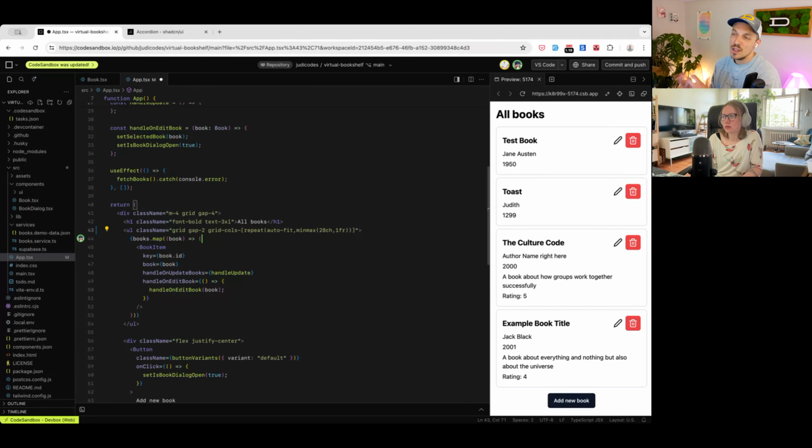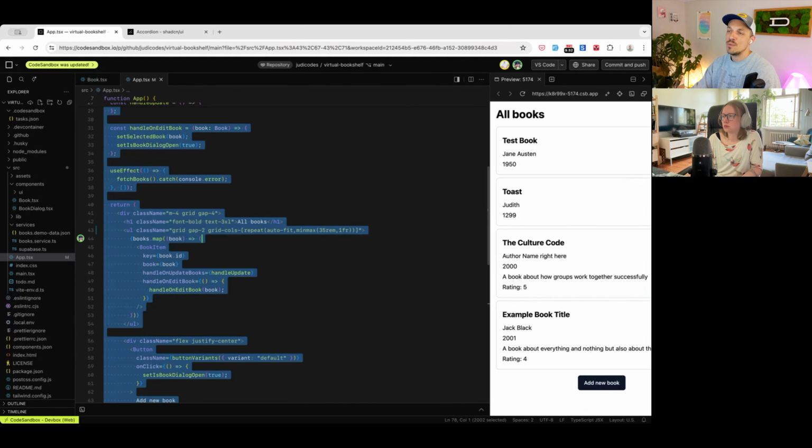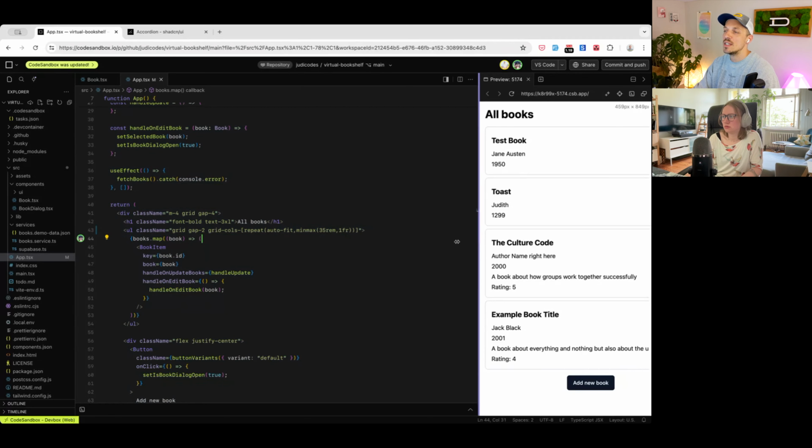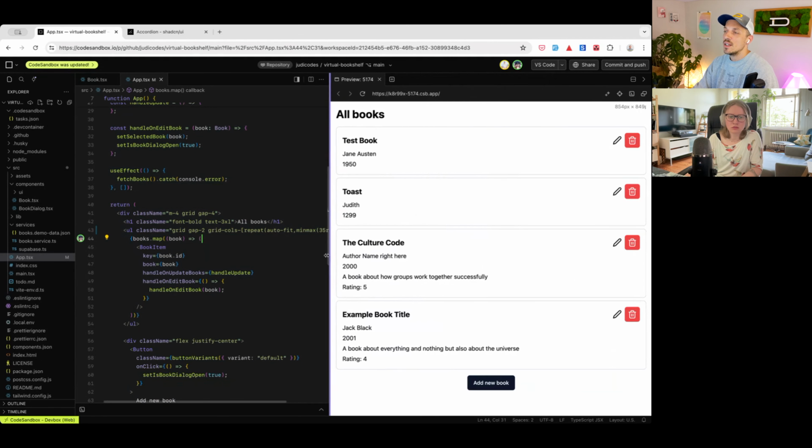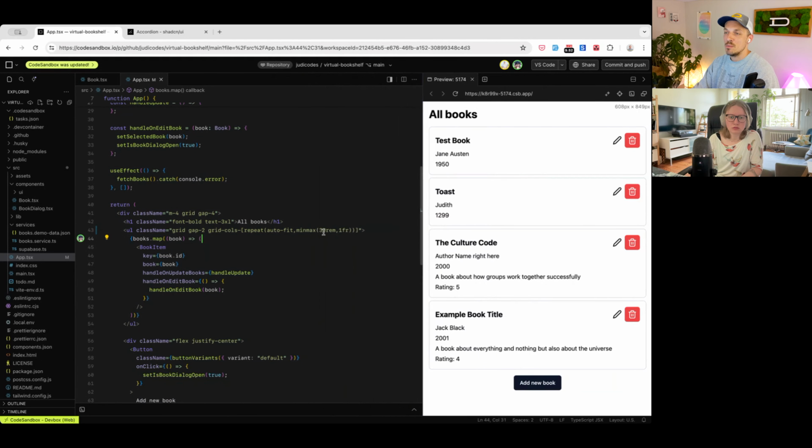So it actually doesn't really matter. For it to be as easy as possible, let's do 35 rem. Let's see. I think that is maybe even way too big. What, 20 times 16, because 16 is the body font size. So 320 pixels in my case. Let's try that.